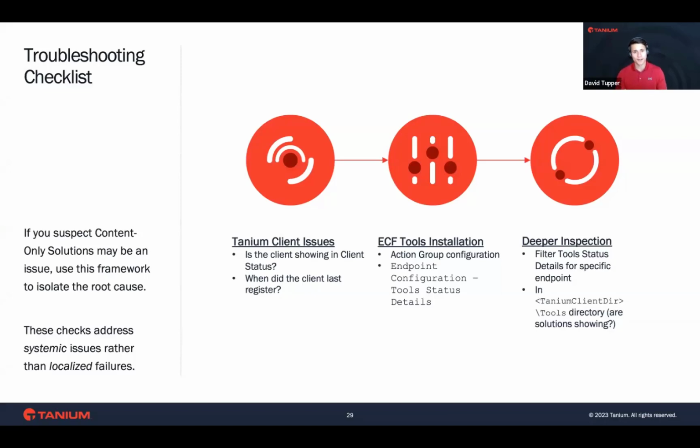The first thing I'm looking at as a support tech is, is the Tanium client functioning correctly? Because obviously, if it's not checking into Tanium, or if there's some sort of other health issue with the client, then the likelihood that these content-only solutions are working is lower, right? So when does it show in client status? You go to administration and then click to the client status page. Does it show there when you search that particular computer or group of computers in the search bar? It's a good first thing to check.